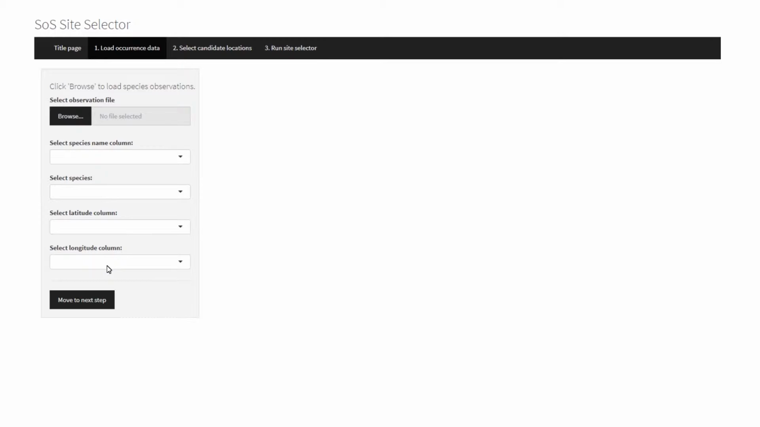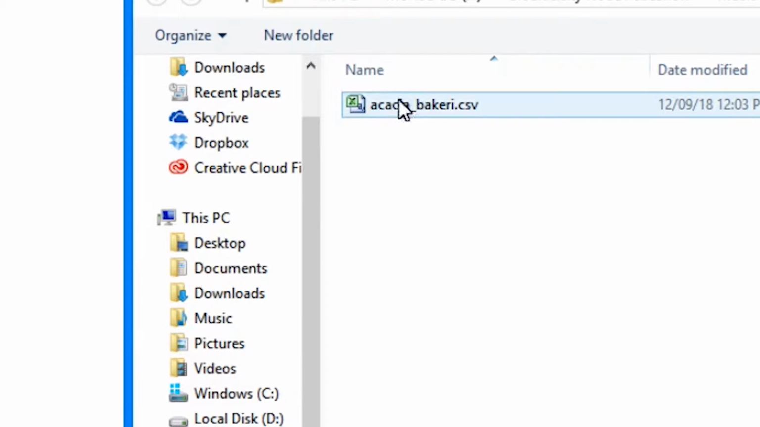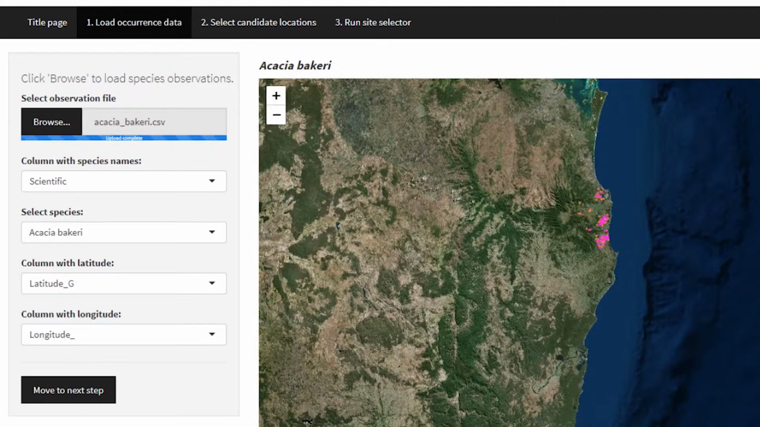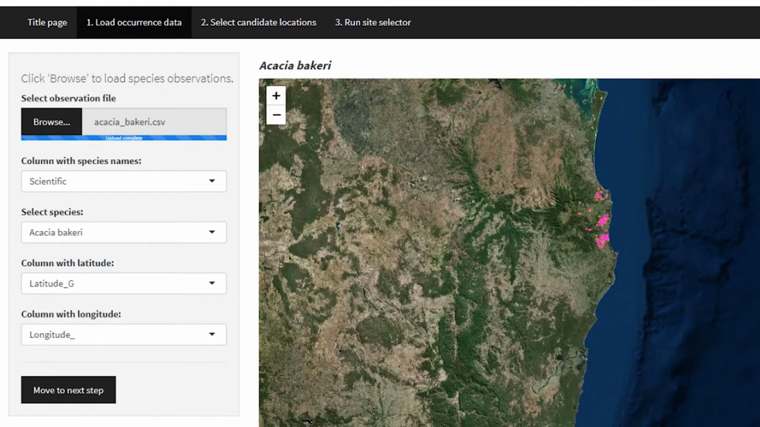First, we'll need to load some occurrence data, information about the coordinates where a species of interest has been sighted. The data file should be a CSV, comma-separated values file, and it needs to have columns for latitude, longitude, and the species name. Site Selector will try to automatically find these columns, but if they're called something strange, the user needs to select them manually using these selector boxes.